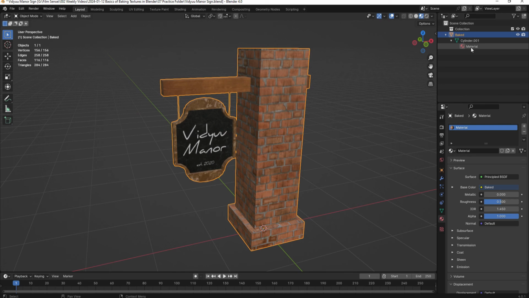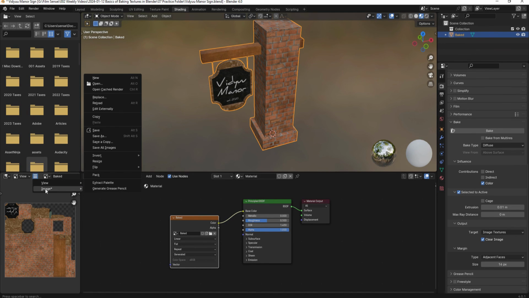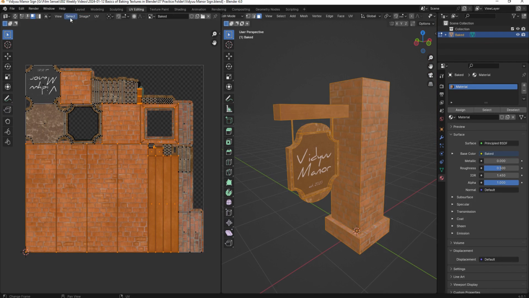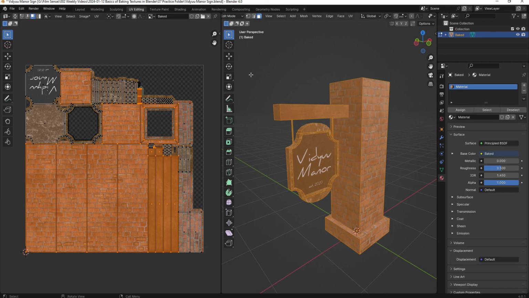Now, I do want to save that texture for future use, especially if I'm going to be uploading it to my virtual reality app or whatever. So I'm going to go back into shading, and there's a couple of ways to do this. One is with the baked texture selected, I can just select this three bar icon, and then under image, I can say save or save as. Also, under UV editing, I can go ahead and under image, select save or save as. And that way, I'll have that texture available.